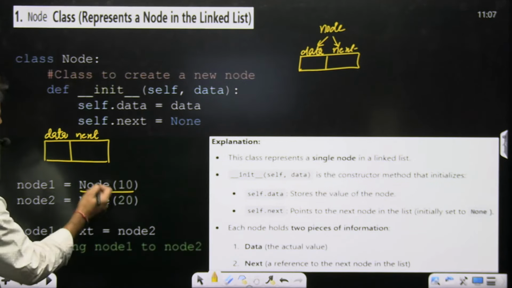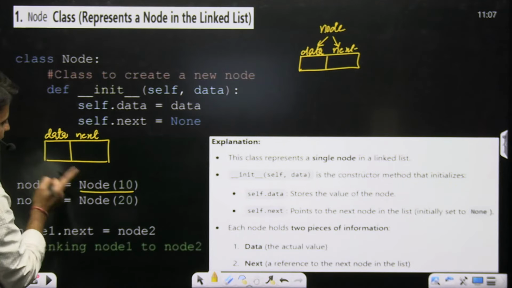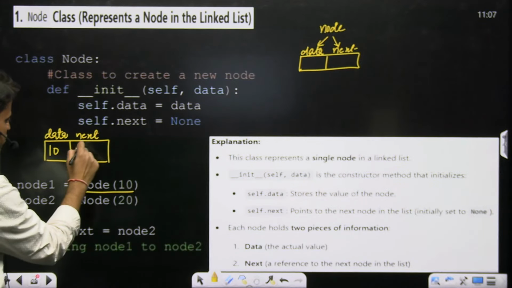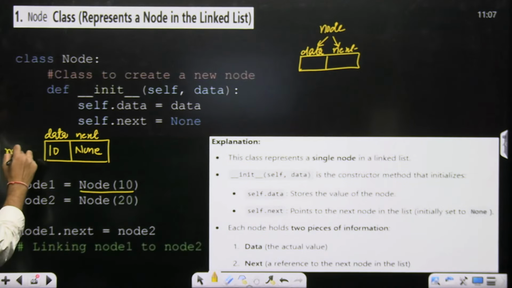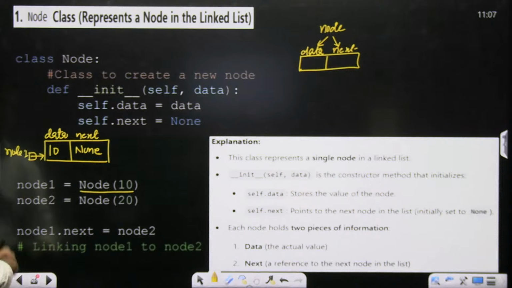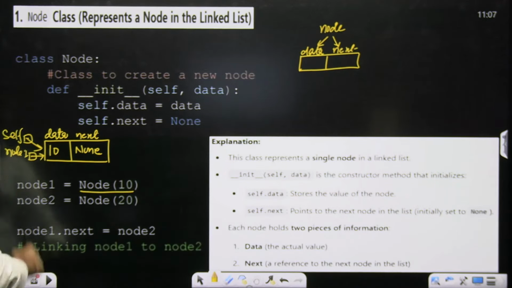You are creating the object of this class. So automatically this init constructor is called, and the data part is initialized to this value, and the next part is initialized to None, right? And node 1 is pointing to this one, and self is also pointing to this one. Understood, student? Now what about the second line?